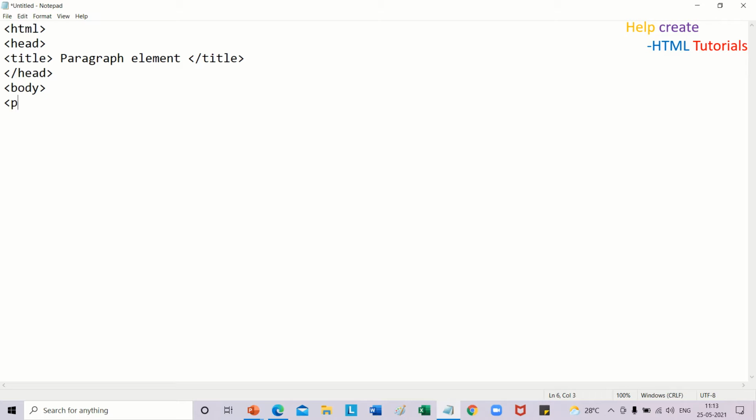Now I'll start with my paragraph element, and I want to align my element. You have to use an equal to sign, and you have to put double quotes or else it won't take the alignment. So let's put it in center, and I'll write about nose here. So I've written about nose. Now let's close the paragraph element. Closing is very important or else it won't take it as a paragraph.